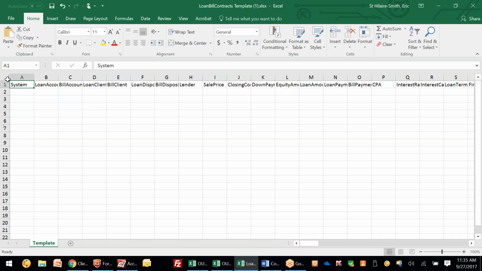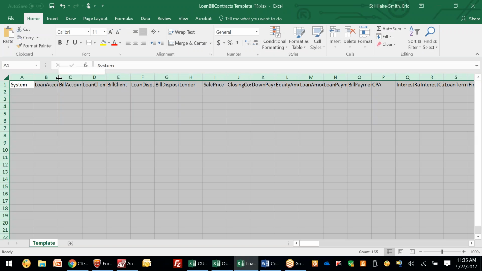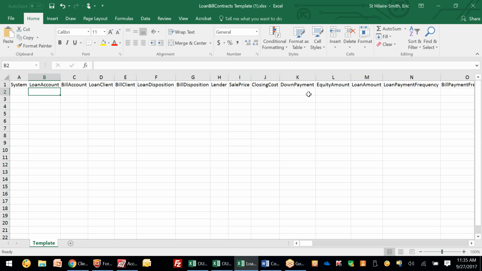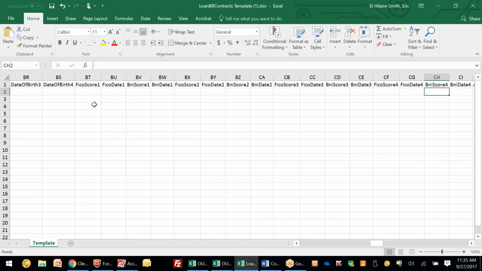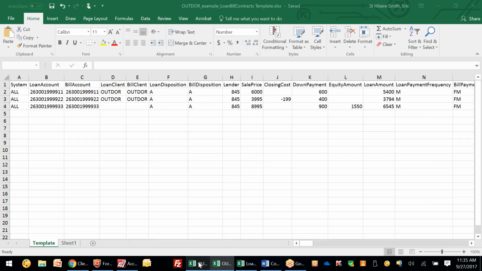And we are going to see all of the different column headers. And because it's for both loan and for dues, there's quite a few. So what I've done is I've gone through and filled one out with a few examples. And so we can go through those together. So the system is going to be all, and that indicates it's both a loan and a dues account.